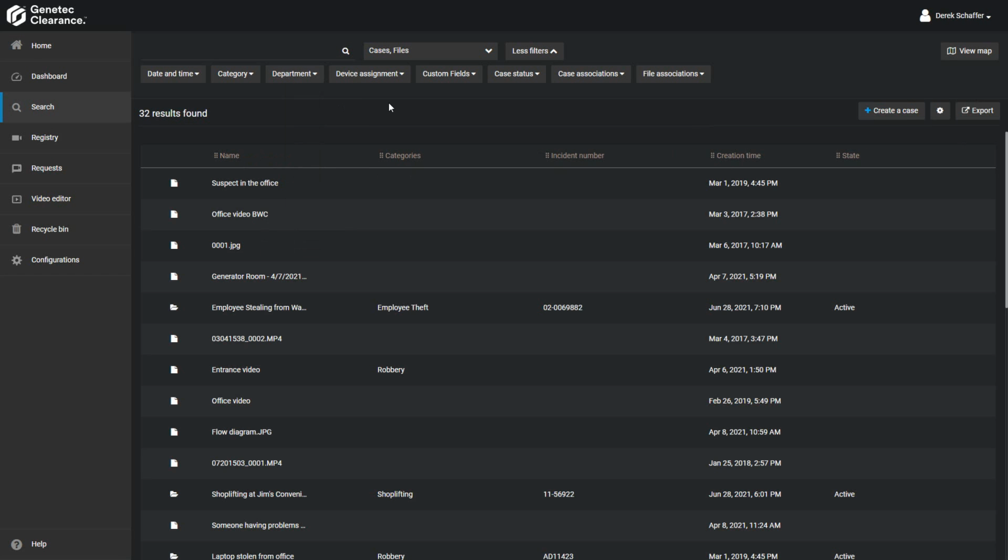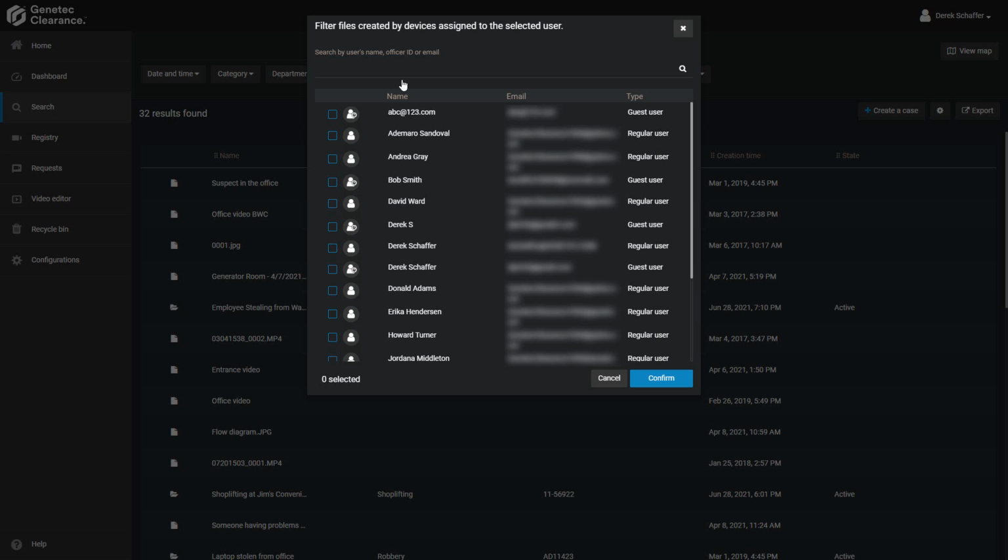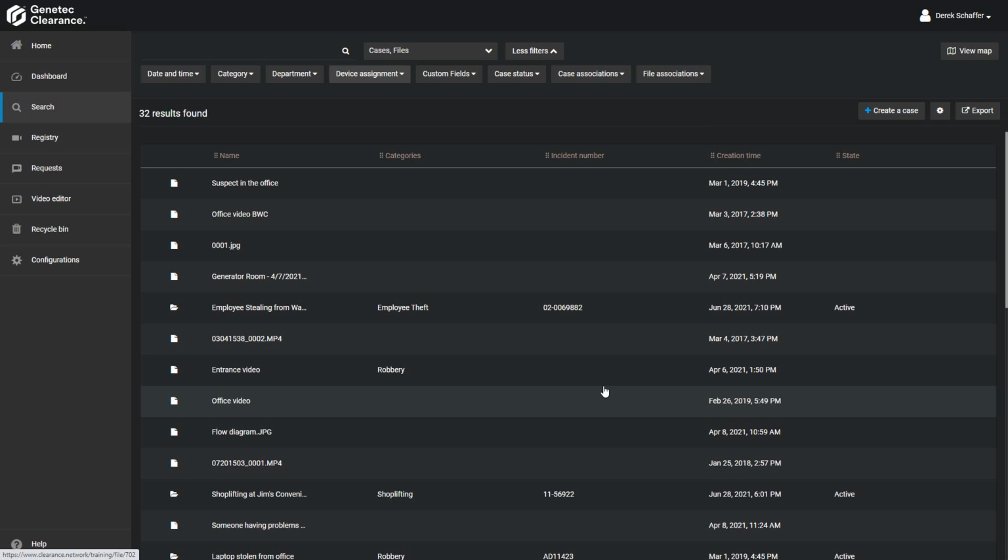You can also filter the results by device assignment. Click on this filter to choose the users whose assigned devices will be considered as sources for files. Next to that is a spot to select any custom field you have entered in the configuration section and the value of the custom field you are looking for. This will only be active if you're searching for files.